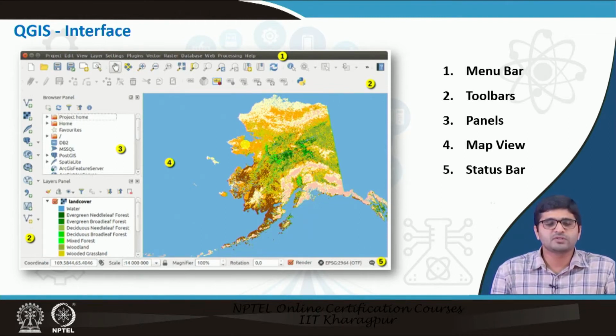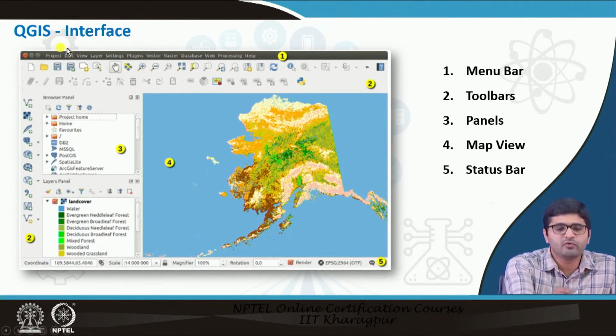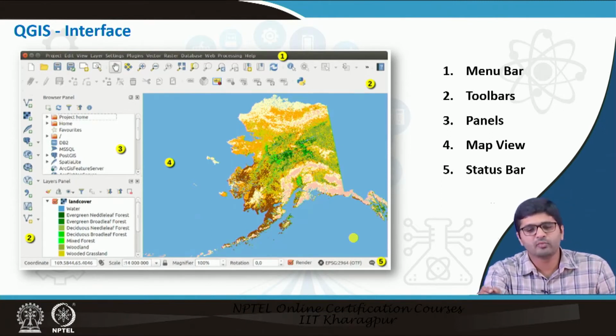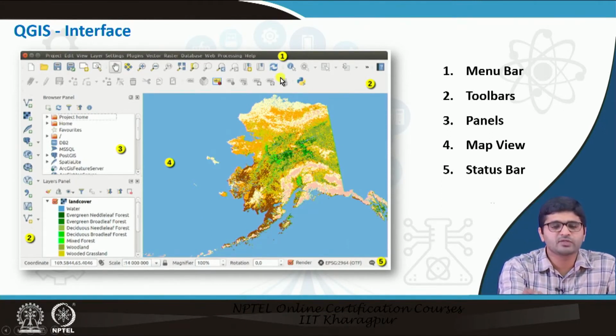So basically QGIS is a desktop software. If you open that particular software, it will open up the main window of QGIS. The main interface of QGIS will look something like this. Here at the top you will find the menu bar. It gives multiple functionalities. We are going to see what the different functionalities of these are in subsequent slides.